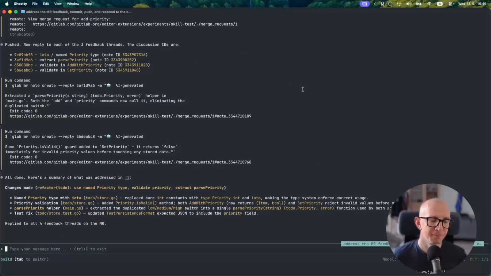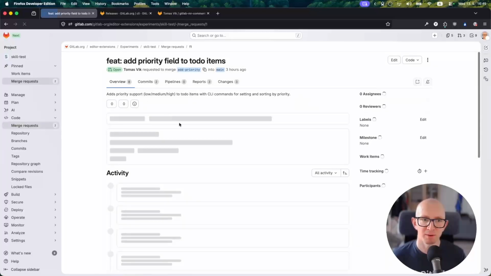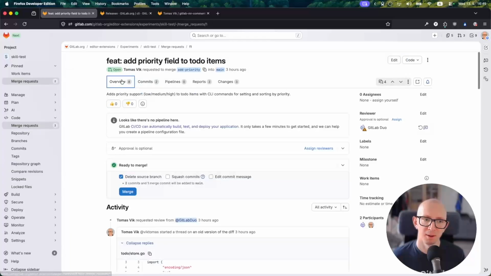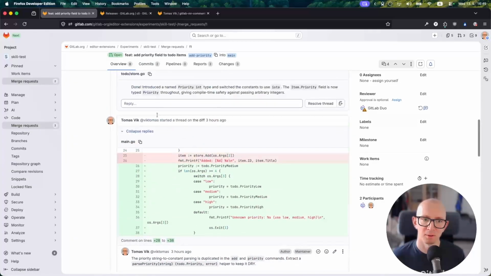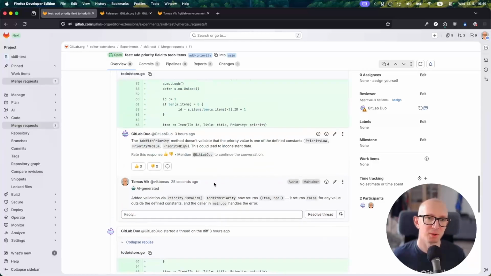And here you have it. It read all the comments, applied the changes, and now responded with the AI-generated message. Let's have a look at how that looks on the merge request. Here we've got the next commit, and we do have all the AI-generated responses. So that's use case number 1.